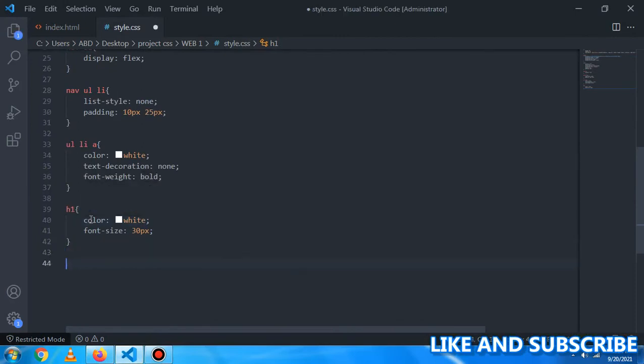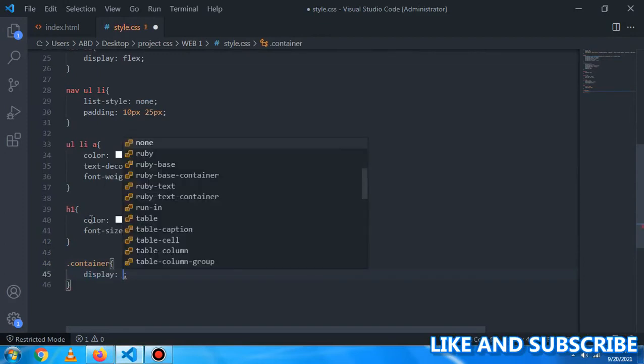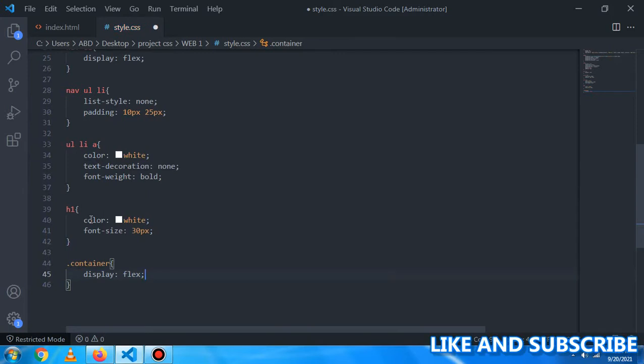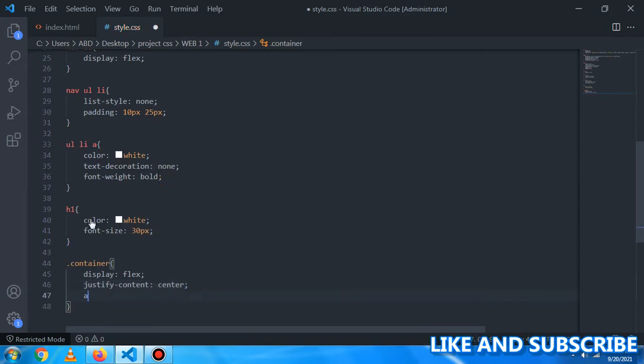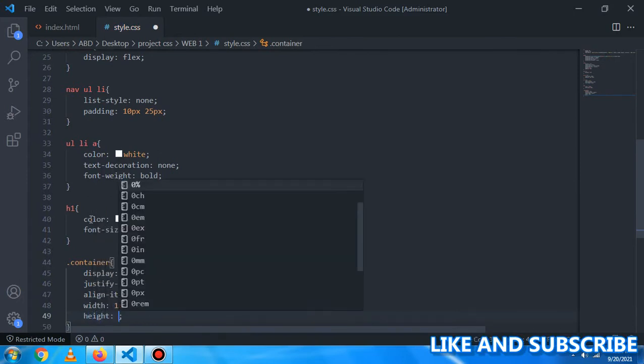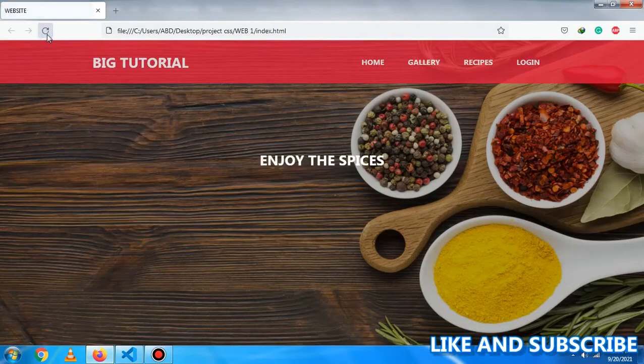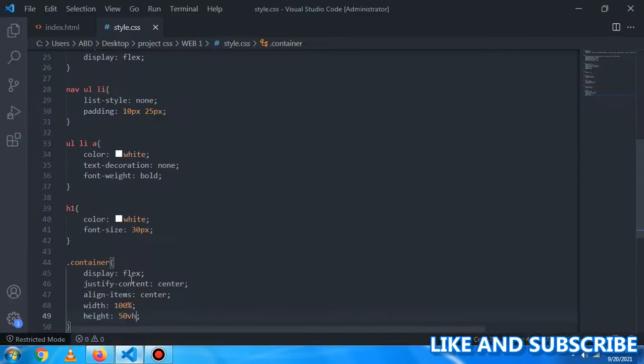So go to style.css, type container, display flex, justify-content shall be center, and align-items also center. Width we're going to give 100%, height 50vh. Okay, nice one.